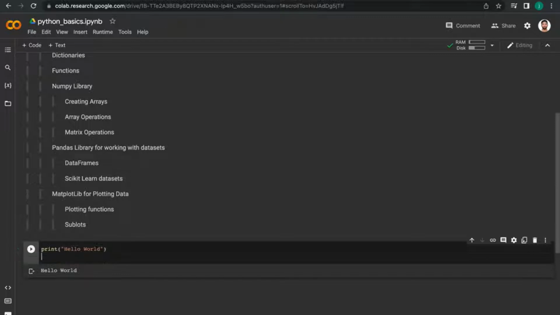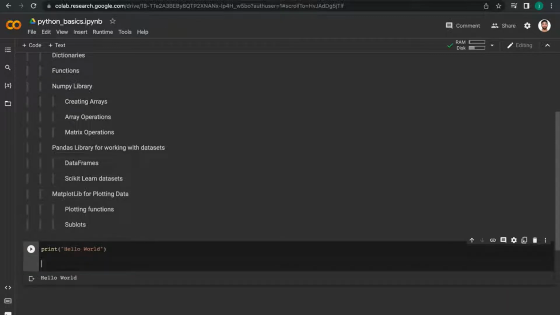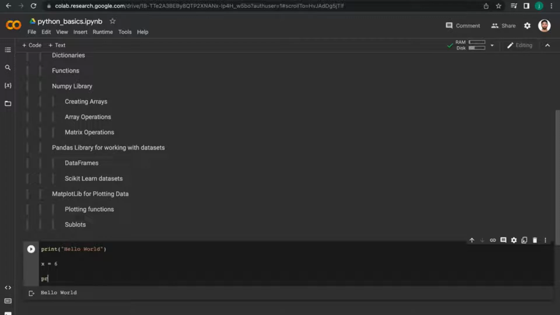For example, I can create variables in Python. In other programming languages, you have to declare the data type for the variable as well, but in Python you can simply create a variable. For example, x is equal to 6, so x contains the value 6. You can also print this particular variable x. So let's execute this again. It first executes print hello world, so it is printing hello world. Then it creates a variable x which is given the value 6. Then it prints this variable and the value is 6.